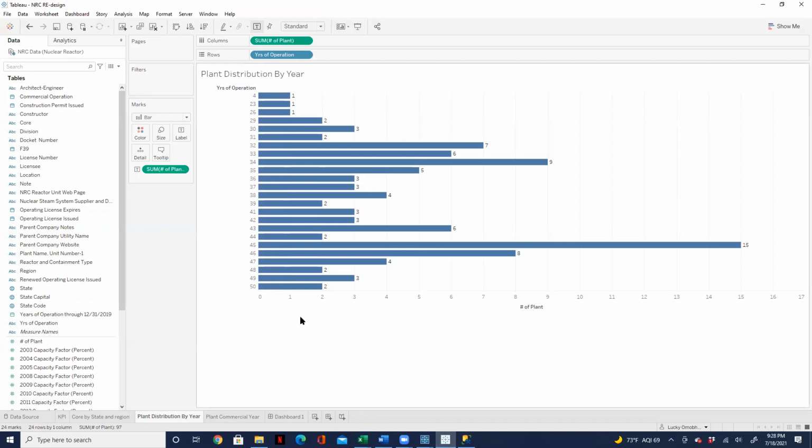I think, for example, we have 2 plants that have been in existence for 50 years. That is it. So what's the big deal, Daniel? What are they confused about? We have 3 plants that have been in existence for 49 years. The same way we have 1 plant that has been in existence for 4 years.